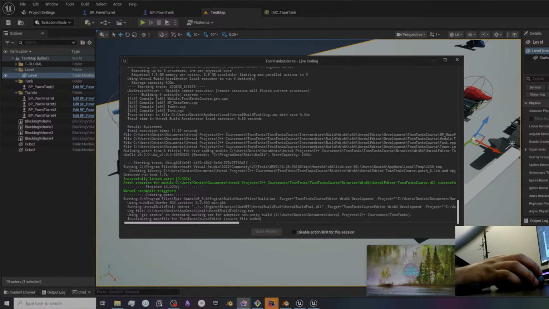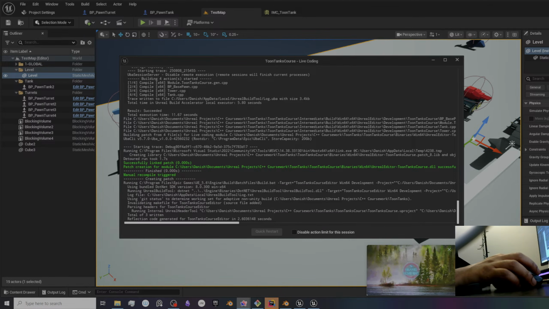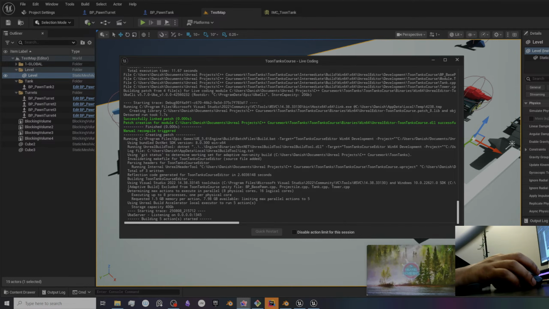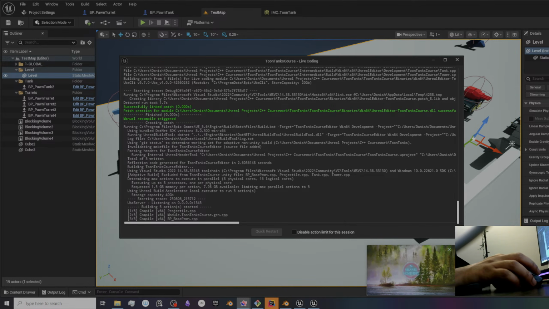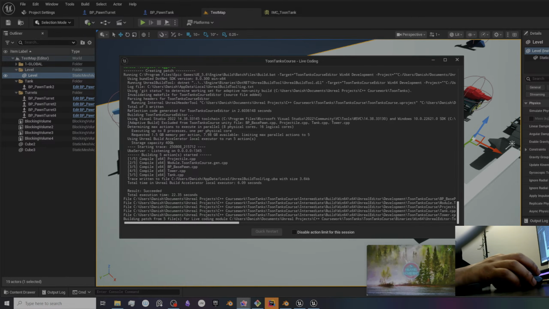Okay, so we're ready to create the projectile C++ class. So I'm going to go to File, New C++ Class, and because we don't need user input, this is just going to be a basic Actor. An Actor can be placed in the world or spawned in the world, and we're going to be spawning these in the world, so we need to derive from the Actor class.